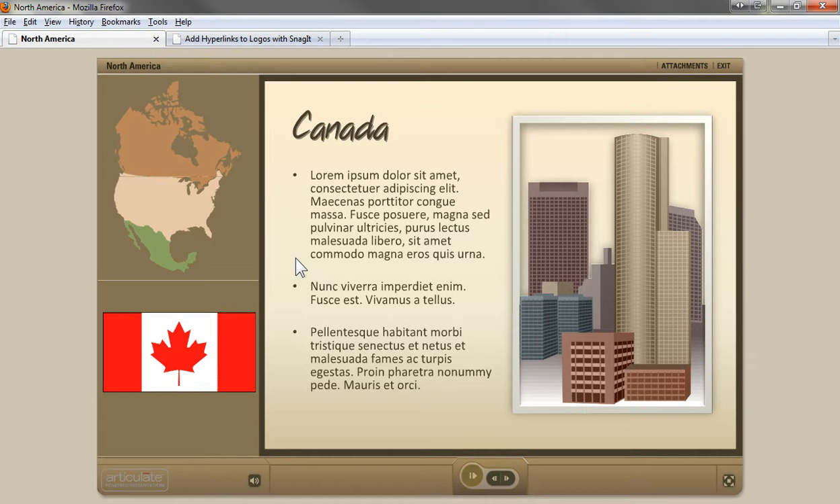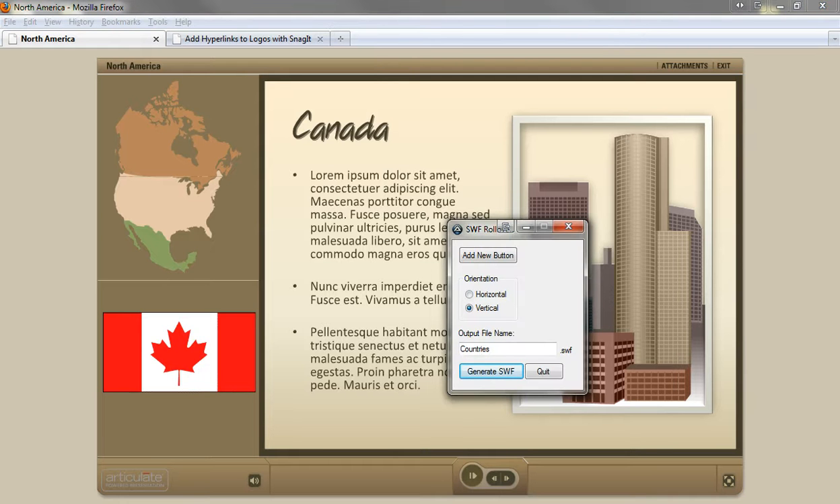Now, the great thing about this technique is that you don't have to know anything about Flash. We're going to be using this excellent little tool provided by Dave at davesolutions.com, which is going to automate this process for us, and which Dave has provided free of charge to the Articulate community. So a big thank you goes out to Dave at davesolutions.com for sharing this great tool. And I will include a download link for this tool in the description for this screencast.